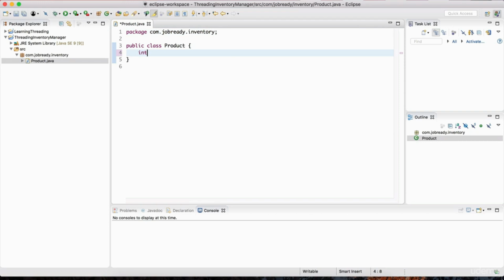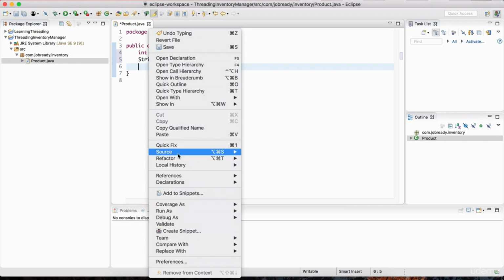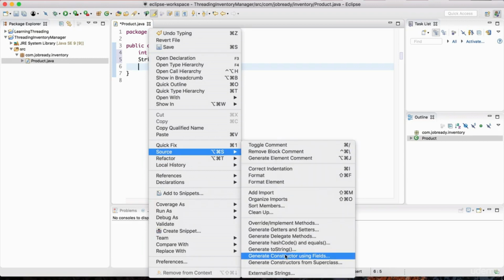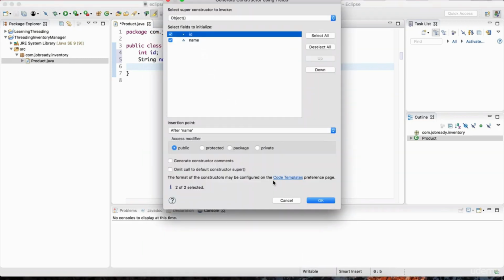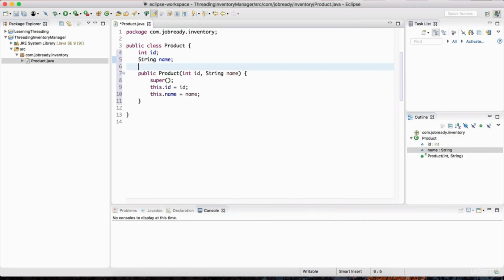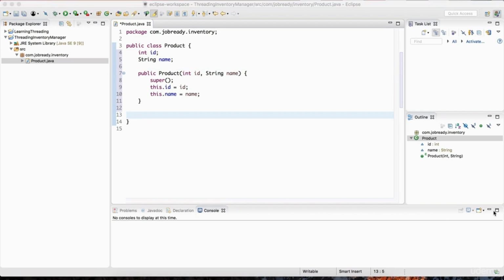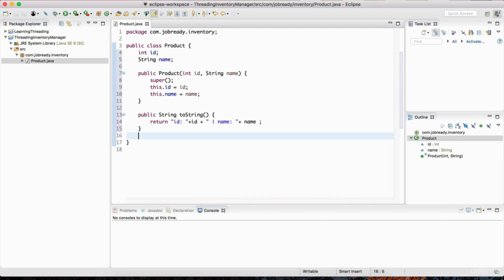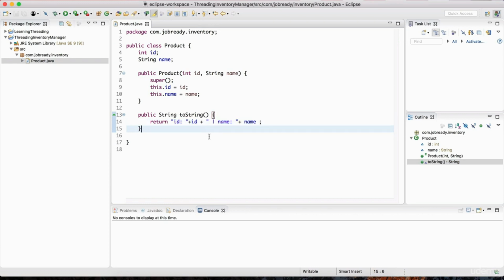This class is going to be very simple. I'm just going to have an ID field, and I'm going to have a name field that is of type string. And let's just create a constructor. I'm going to right click and go to source and generate constructor using fields, and just hit OK. And that's our constructor. And then I'm also going to have a toString method, which I've copied here off screen. I'm just going to paste it right here, and notice that it's just going to have the ID and the name that's printed, separating those two with a pipe symbol. So that's quick and easy.